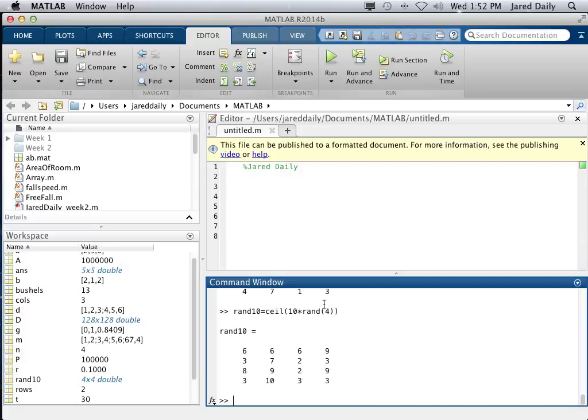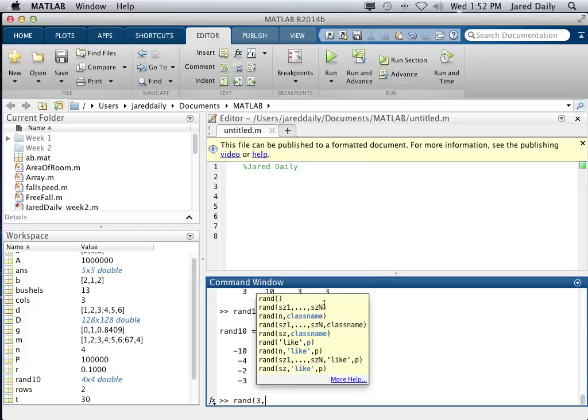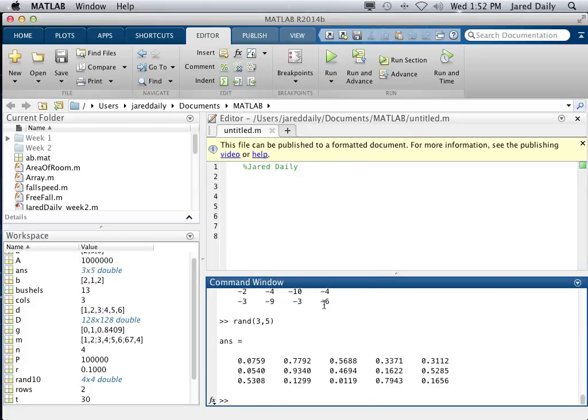And you could do all kinds of things to this. I could take everything in there, and I could do the ceiling function, and I could subtract something from it, or I could put a negative sign on it, make them all negative, or whatever. You can do whatever you want to do, right? So, random number generator. You can also make a random number. You can also make a random number matrix of any size that you want. So 3, 4 or 3, 5 will give you a 3 by 5 matrix of random numbers.